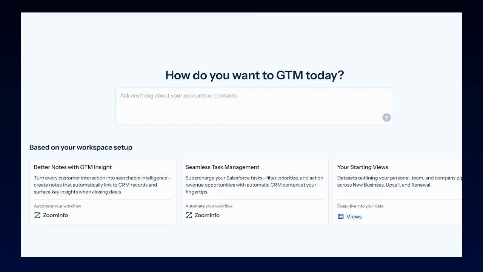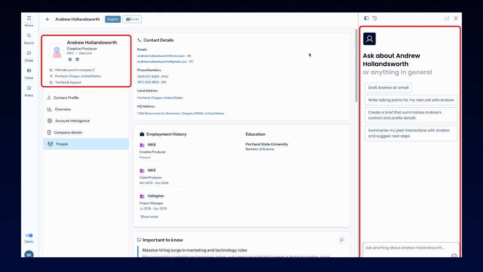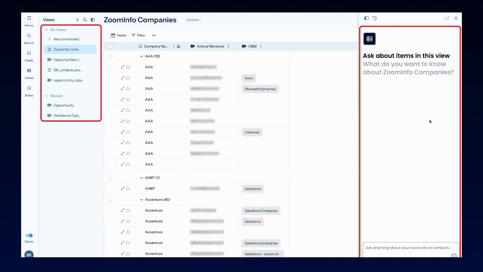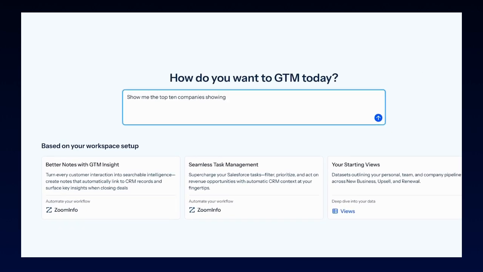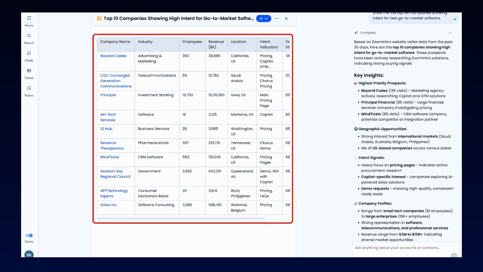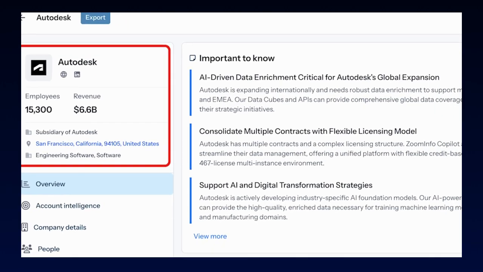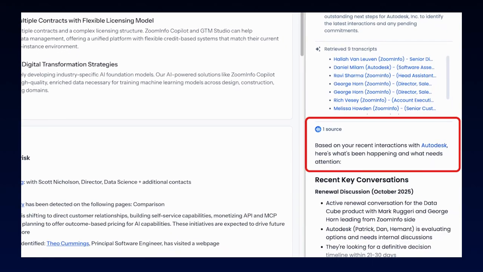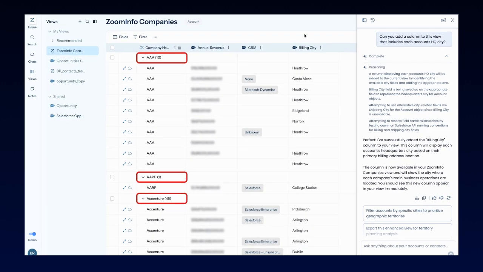Chat is available wherever you work. You can start the day with chat on the homepage, find chat on company or contact profiles, or use it to assist you in views. Unlike generic AI chats, chat in GTM Workspace adjusts to the type of work you are doing. When you ask a question on the homepage, chat references your entire book of business. In a company profile, it only focuses on that account. In a view, it only analyzes the records from that sheet.